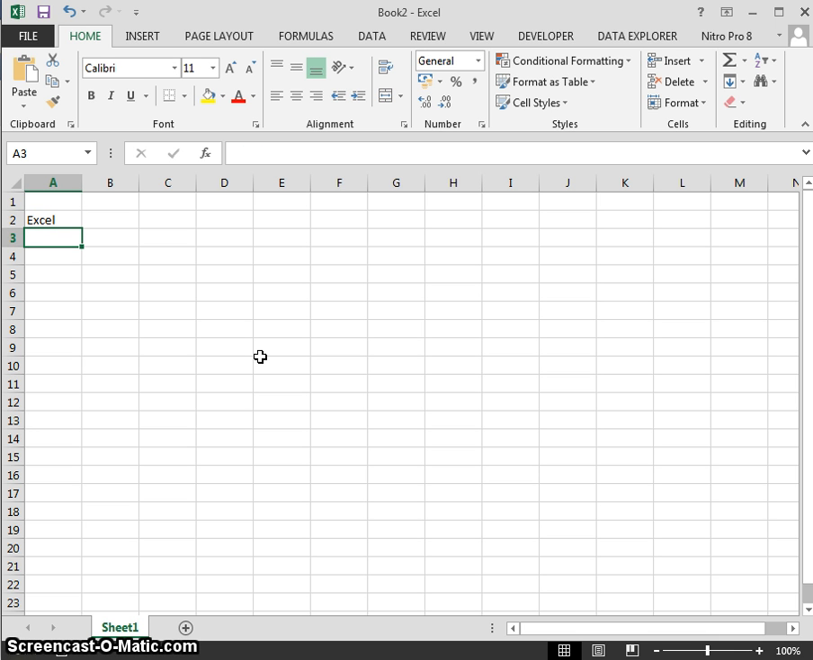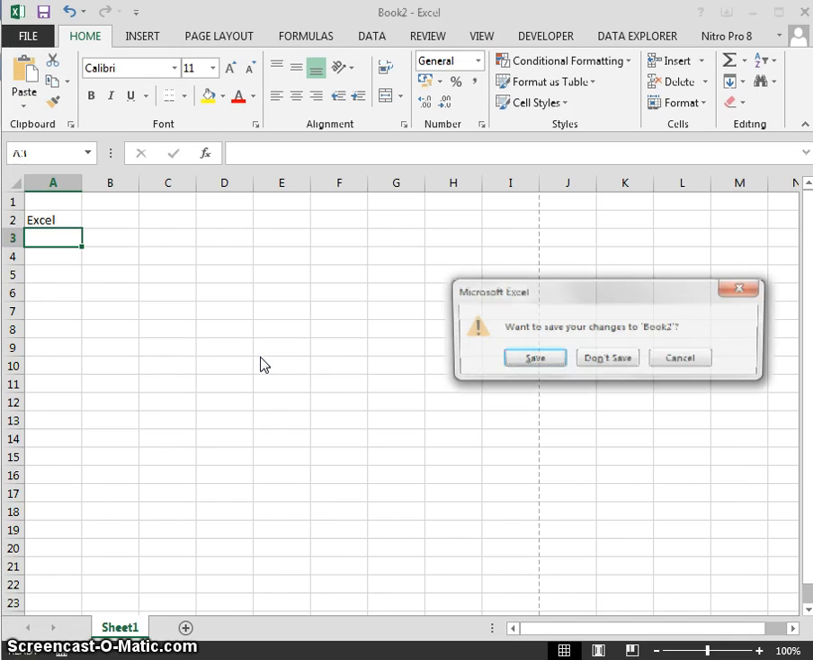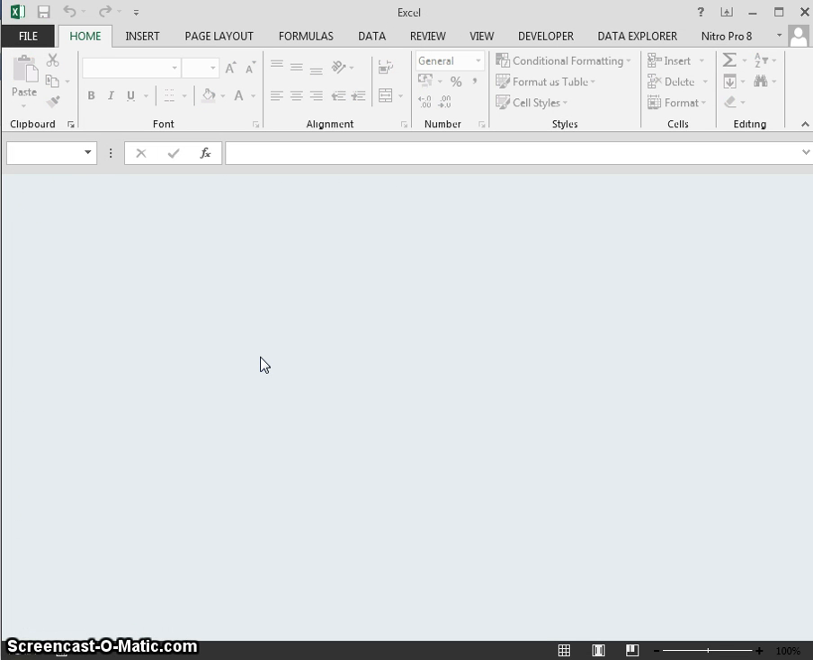Okay, what we want is for the workbook that we open up to include our headers and footers. So let's have a look at what's included on this workbook by looking at a print preview. As you can see, there are no headers or footers. Okay, so let's close that.